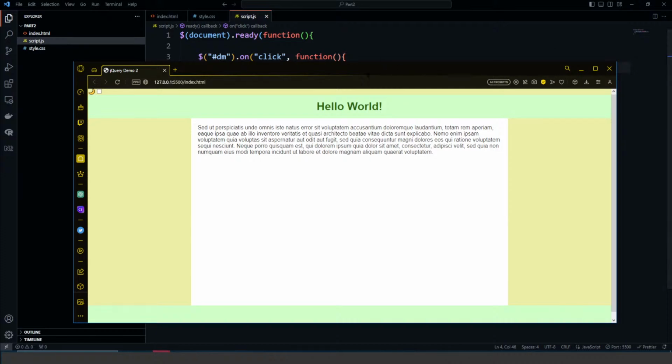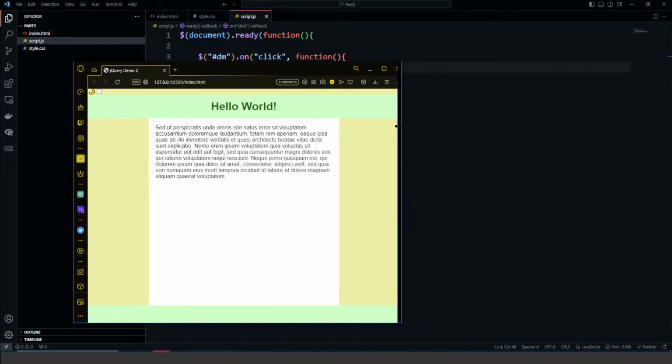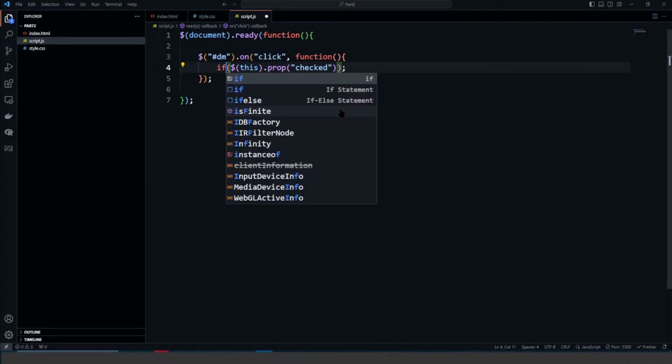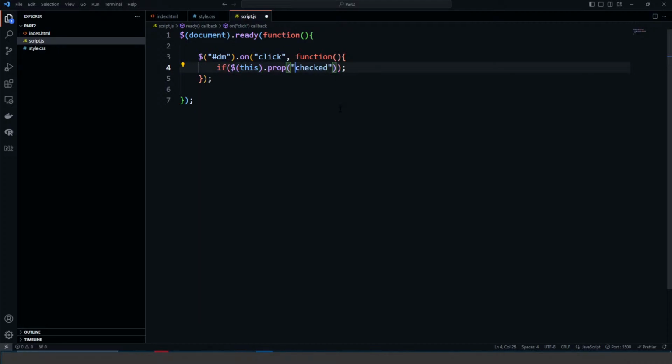So now we can get rid of that console log and write some code that will do some changes. I want to keep a little bit of this, because I'm going to need this part of my statement for a conditional, because that's what's returning the true or false. If it's checked, it's returning true. If it's not checked, it's returning false. So I can write an if this.prop checked, then we can do a thing.